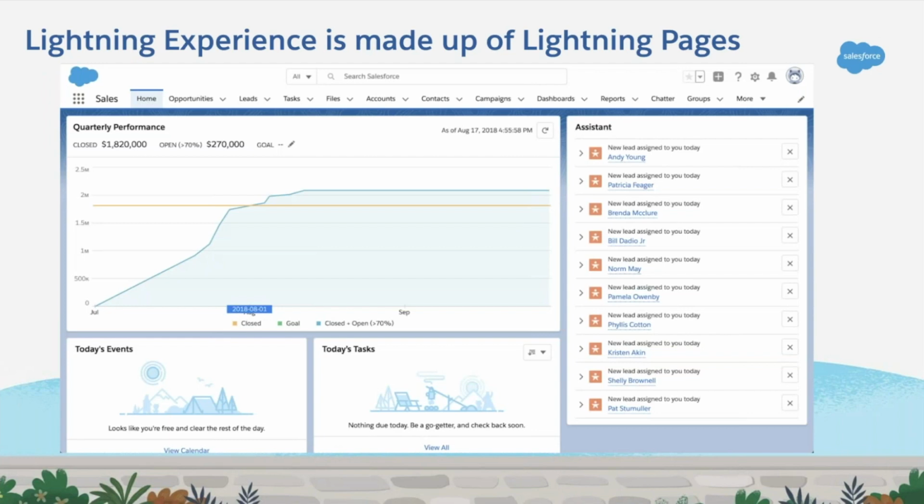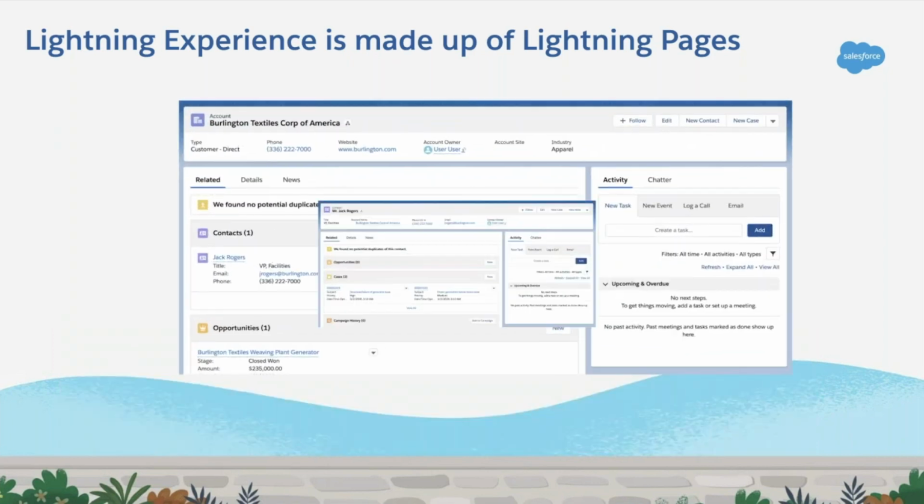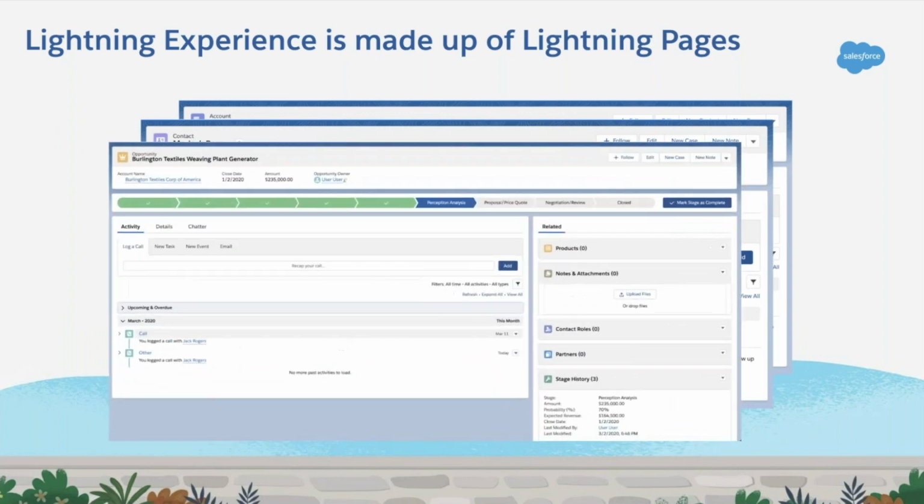So here you can see it is a sales application which is built on the Lightning experience, and we know that this Lightning experience provides easy navigation and an easy-to-use interface for the end users. And this Lightning experience is made up of the Lightning pages, whether it's the account page, contact page, or any kind of custom object pages there. So the experience is built using those pages. And if you want to see how these pages are built, they are built using the Lightning experience components.